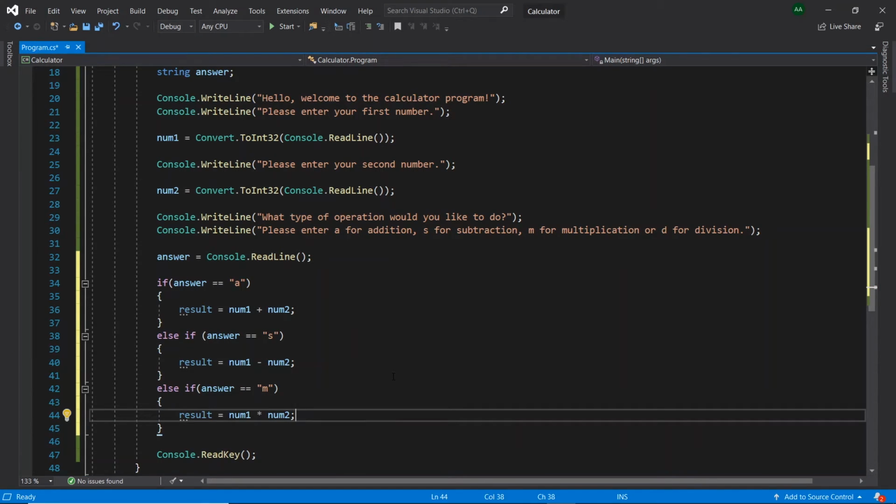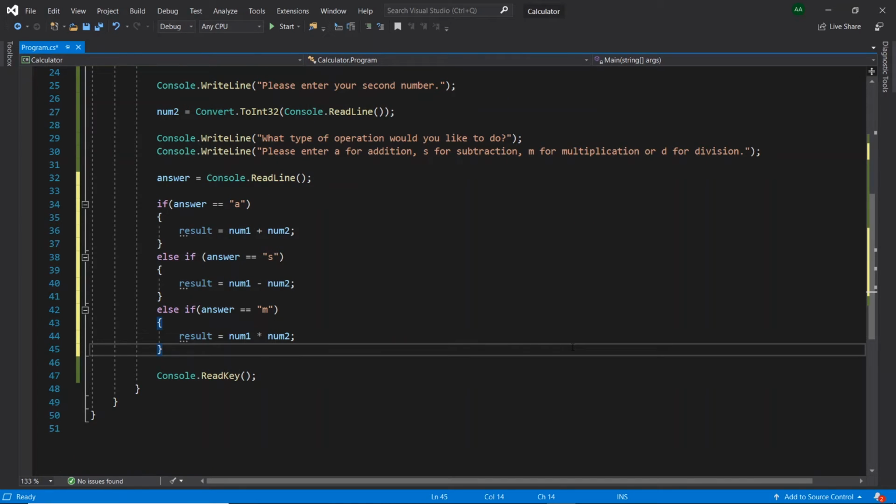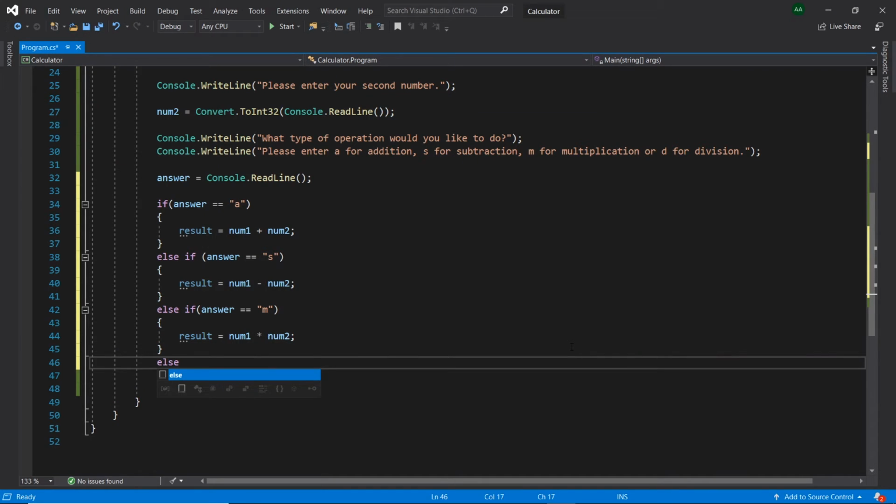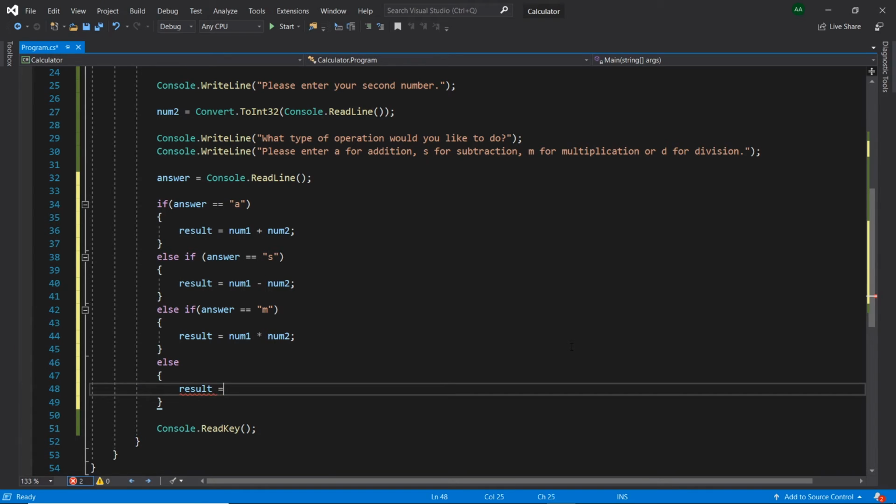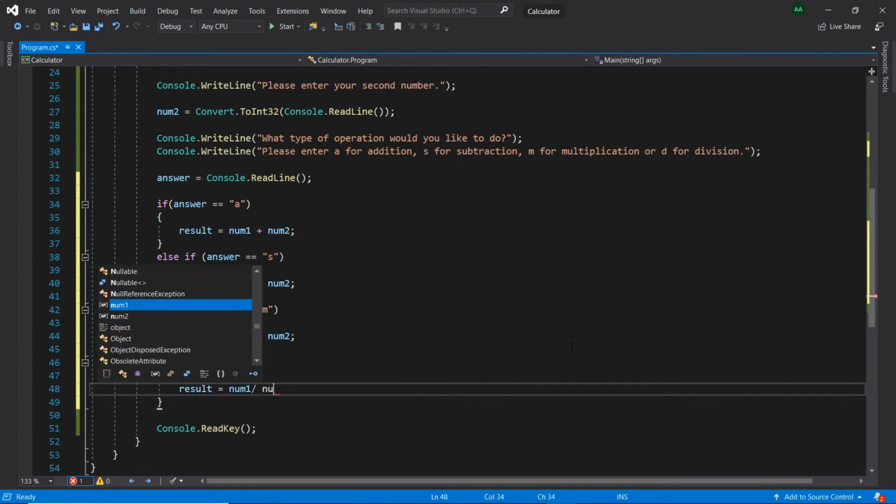Finally, let's handle division. Here, once again, we could use another else if statement. However, what would happen if a user didn't enter A, S, M or D? None of the calculation code within any curly brackets would be run at all, meaning that no result would be calculated. To fix this issue, we'll use an else statement. So let's type else. Set the result equal to num1 divided by num2.